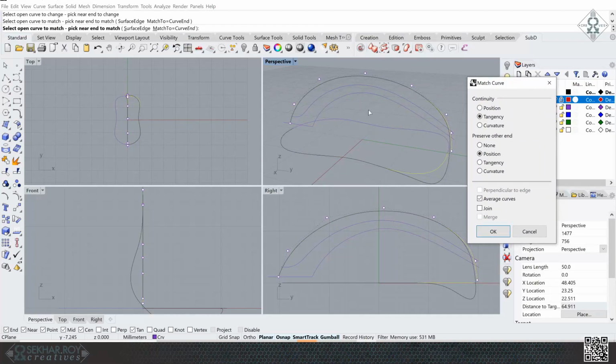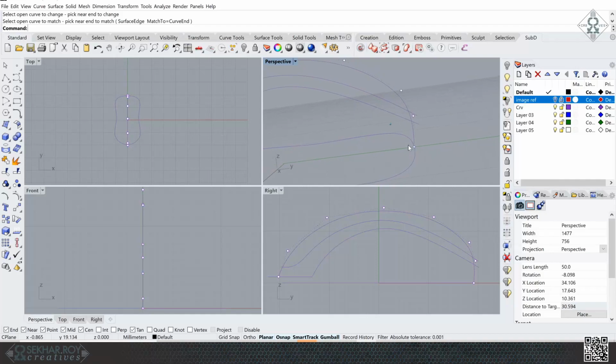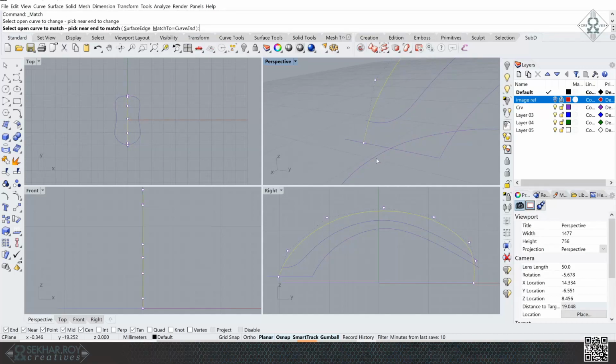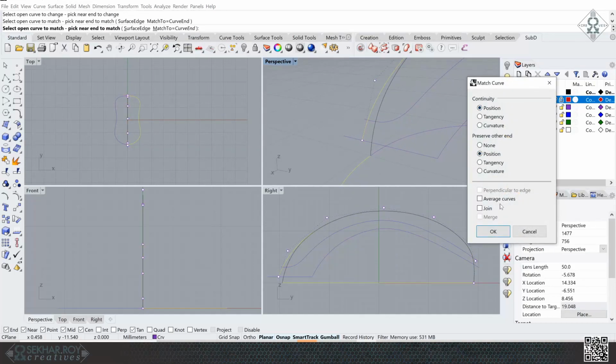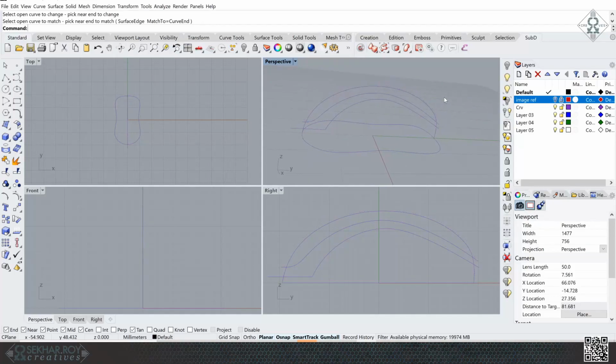This time you can see that because of the old settings, it is trying to be tangent and averaging both the curves. Now I don't want to disturb this curve, so average curves off, and I want this to come in straight down. So instead of tangency, I'll keep position and then click OK. So see that came down the same way here. Right click to repeat the command, edge and edge, same settings, average curves off. So that's good. Now what we need is curve 4 and 5, as explained earlier.